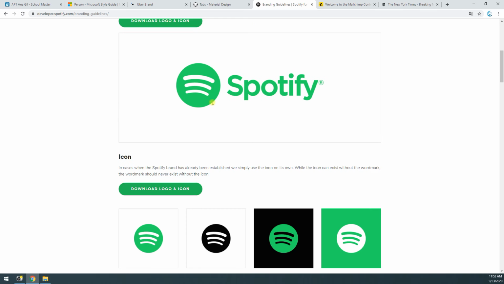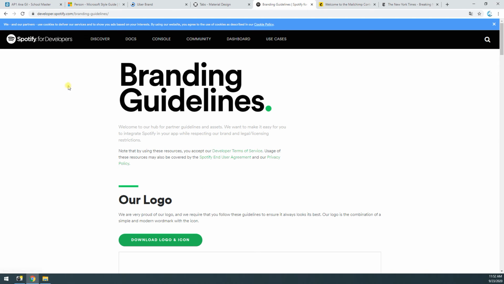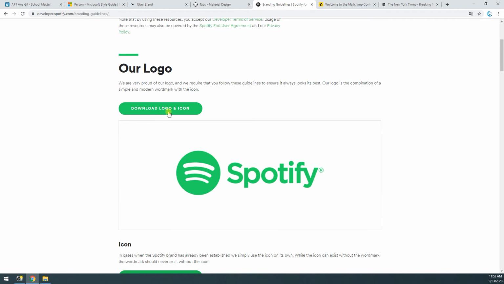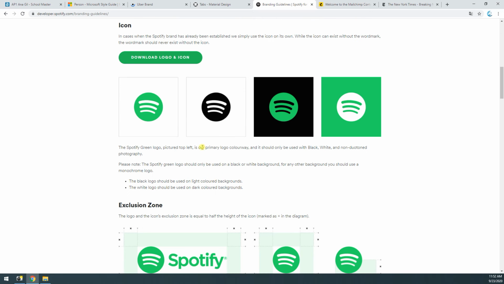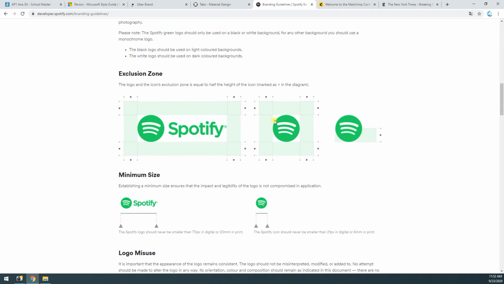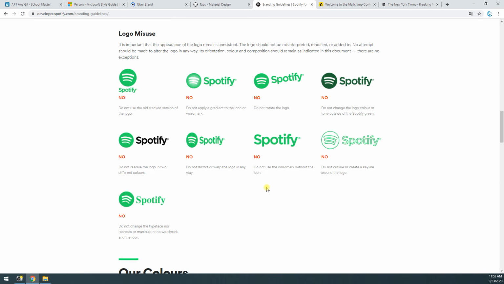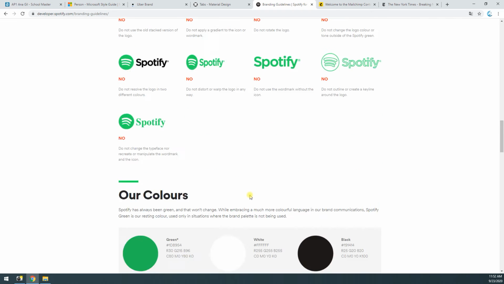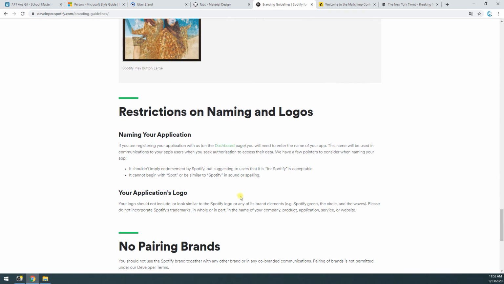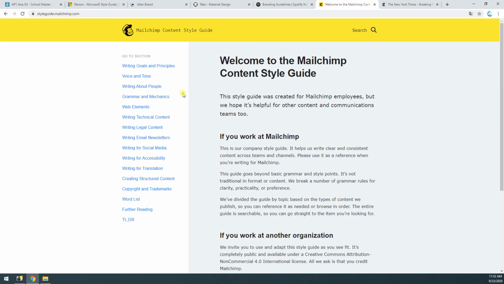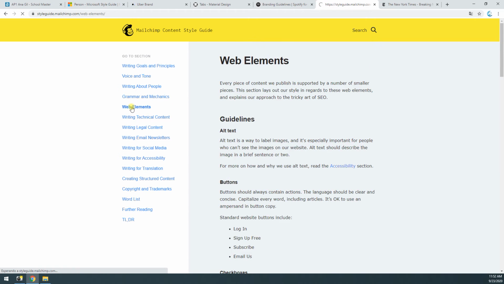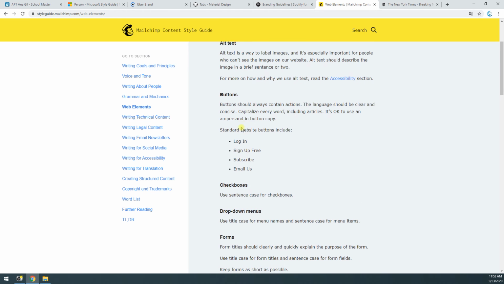The same thing happens here with this other company called Spotify. Here we can find their logos, icons, the different formats and colors in which you can use them, how much space you should leave around them, examples of what you shouldn't do. So here we have another example. It's called Mailchimp, and they're also going to give us lots of design tips on how to write mails, how to use the grammar, how to use the different web elements, the buttons, and so on.